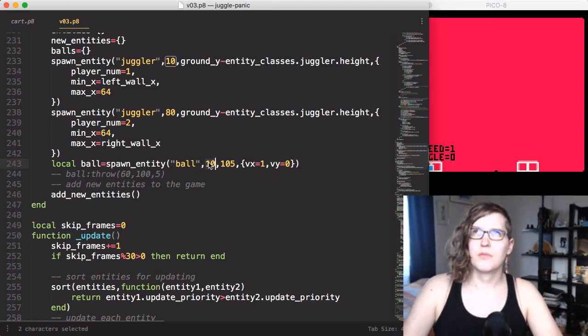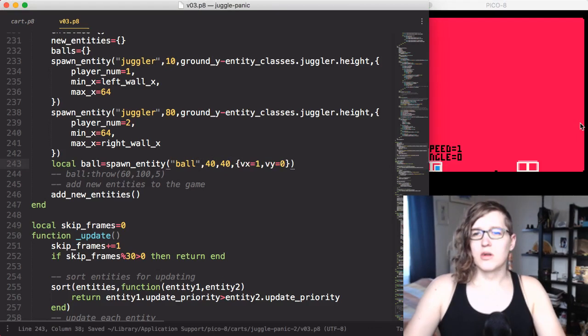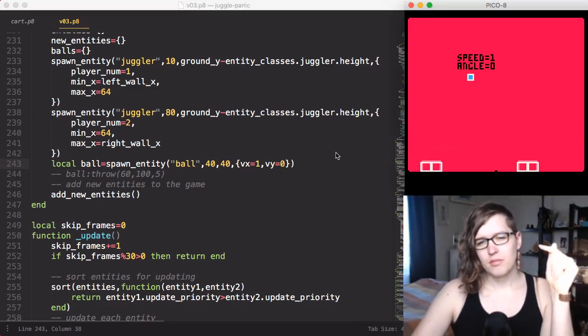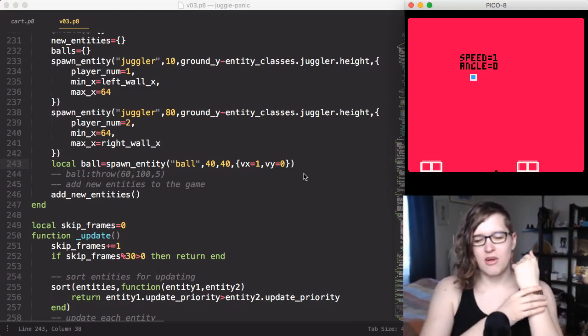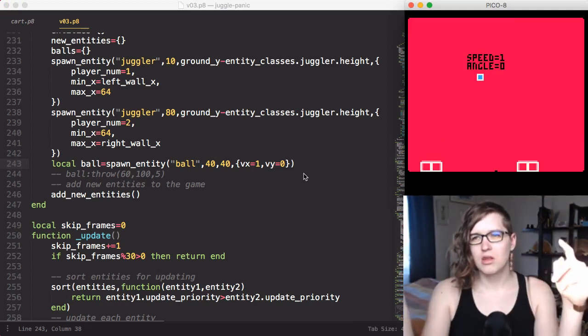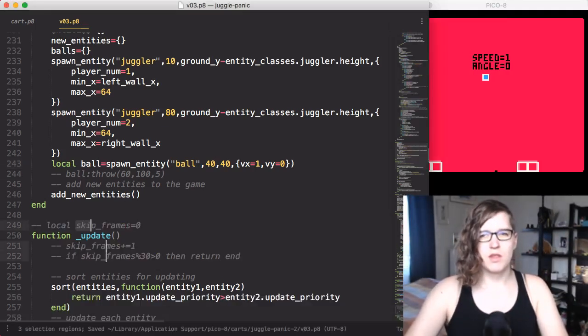10. Let's put it more in the center of the screen, and now I've just set the... it's no longer bouncing or has any gravity applied to it, so it's just gonna move horizontally. We don't need the skip frame. Not moving that fast.